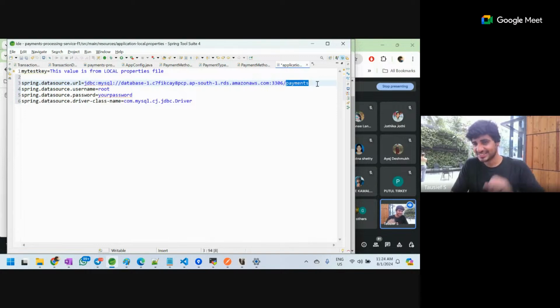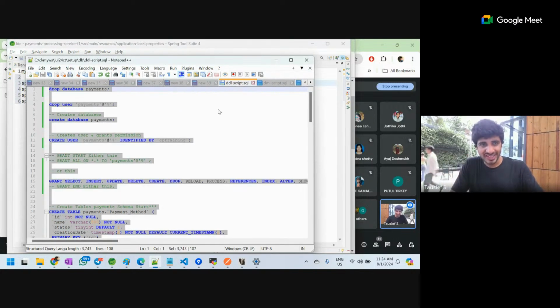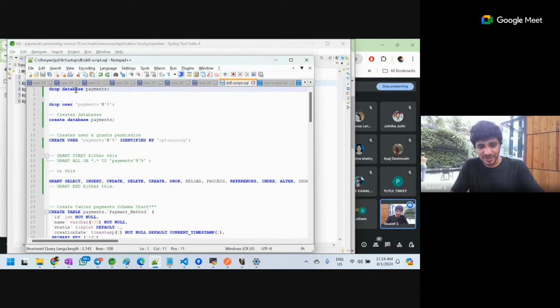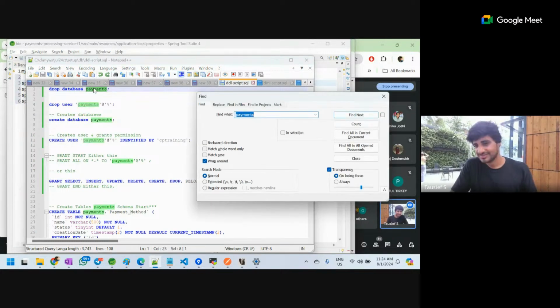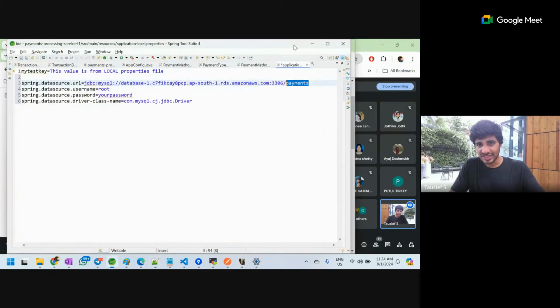Payments is our database. Where is it configured? While creating, we configured it like this. Create database payments. So this comes from here. And that is configured somehow here like this. Very good. Here. Next comes.